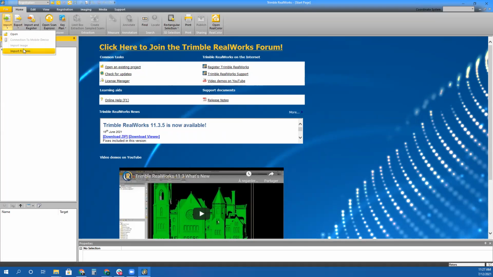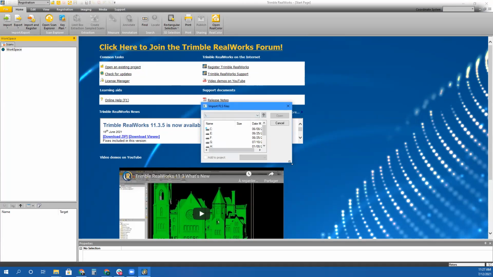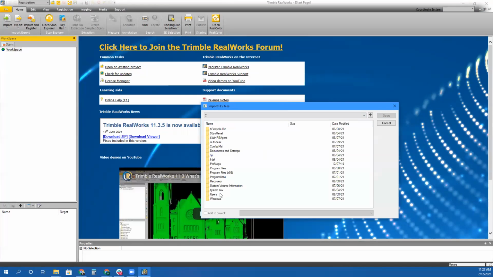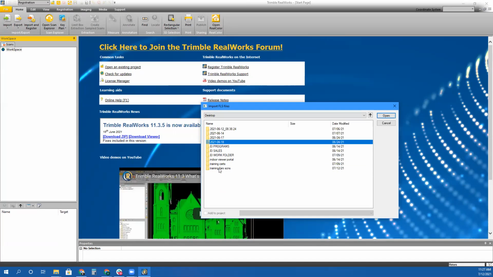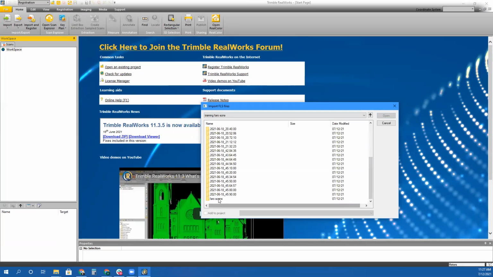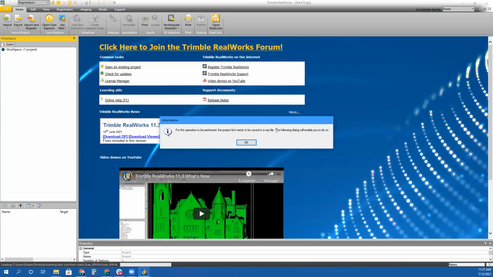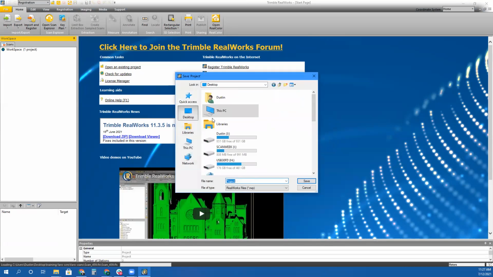So you come in, import FLS files. It's going to ask you to locate your files. Mine is on my desktop. It's in a 6/18 folder. No, it's not. It's in training Faro scans. All right. I'm going to Control A, shift click all of my scans. I'm going to import in these scans. It's telling me I need to save this as a project. So we're going to name it.